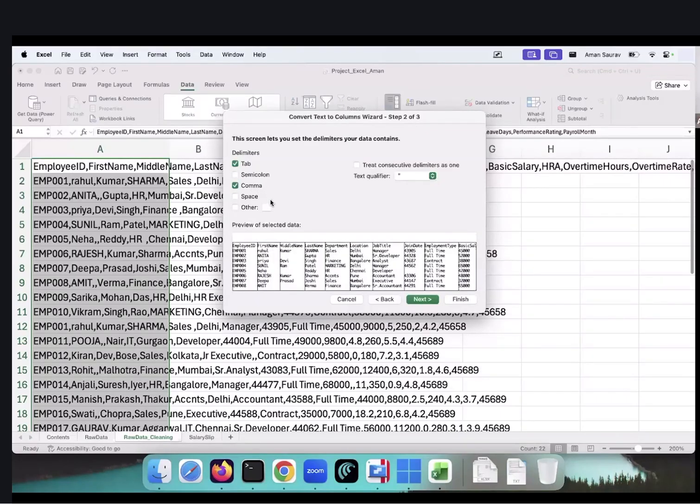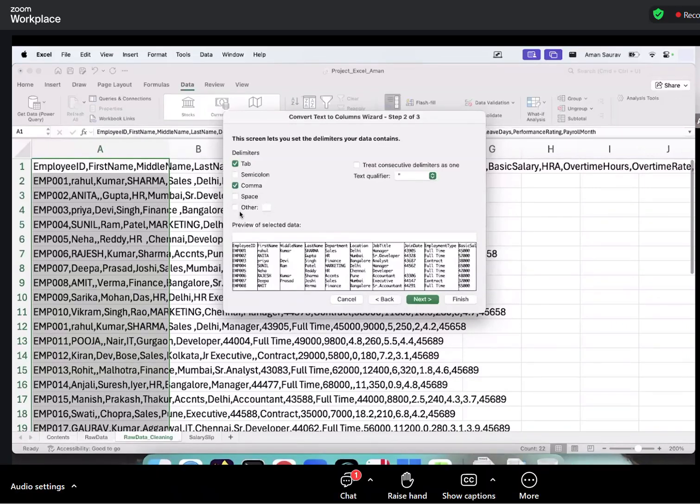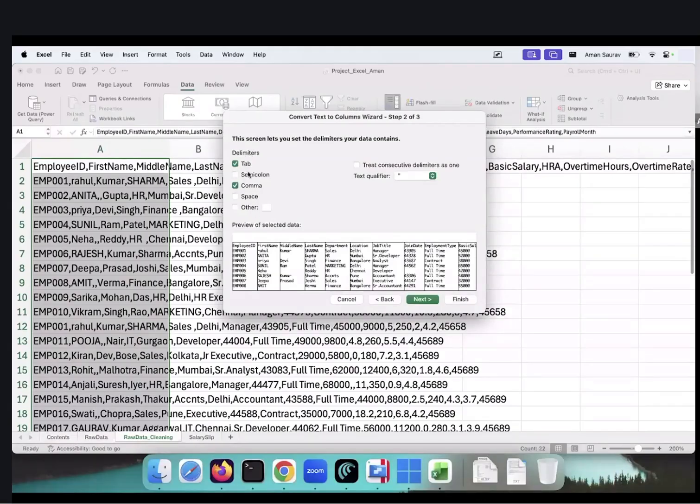Of course, you may have data having some other type of separator: space, semicolon, tab, or any other. If you have multiple, you can select multiple as well. Or don't try to do it in one go. Do it in multiple passes if you have multiple separators. Anyways, I'm going to finish this. Now that I've done this, I know that this is fine. I'm going to click on Finish.